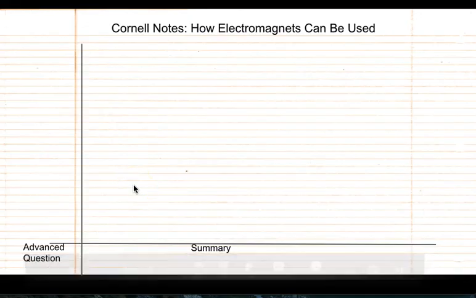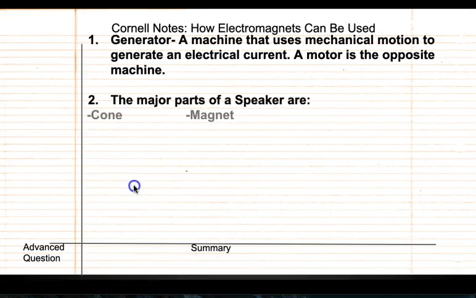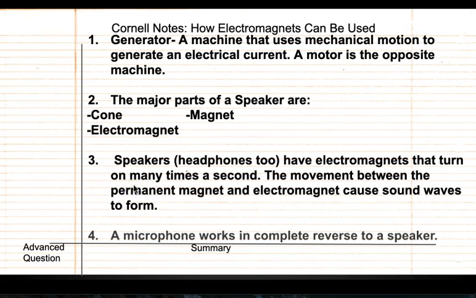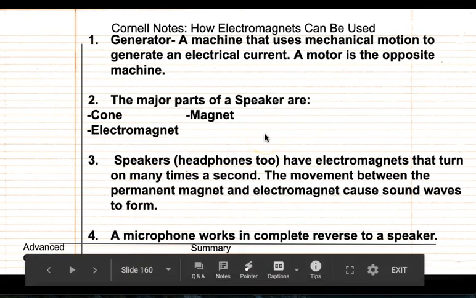Alright, that is the end of the video, so go ahead and let me review the notes. There you are. Those are the notes for today. Make sure you have your summary and advanced question at the end.